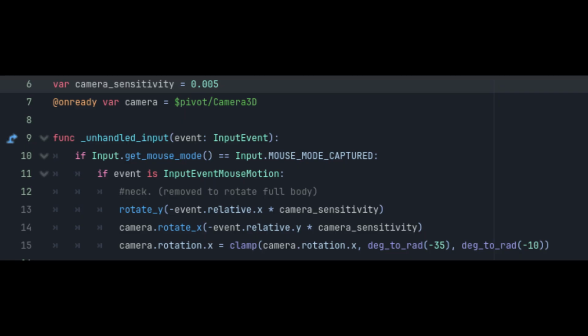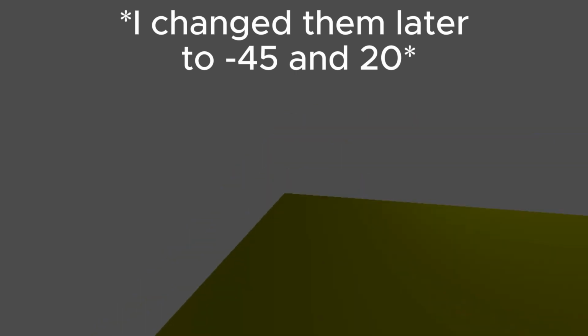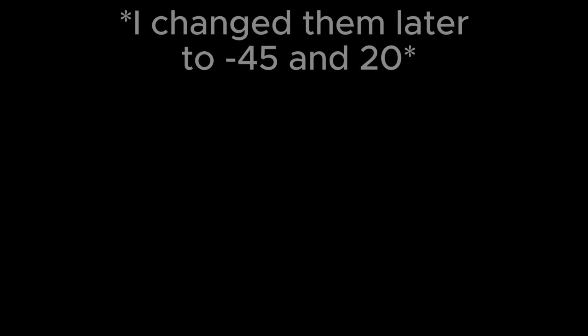Now over here I have written this really simple code that allows the player to rotate on the y-axis and the camera to rotate around the x-axis with a minimum of -30 degrees and a maximum of -10 degrees.